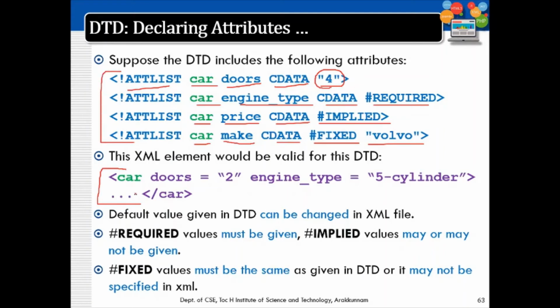This is the rule set. This is a tag which follows this rule set. Car is the tag name. Then we have these 3-4 attributes. Doors equals 2. Already there is a value called 4. But if we give 2, it will be overridden. If we don't give 2, that will be taken automatically as 4.